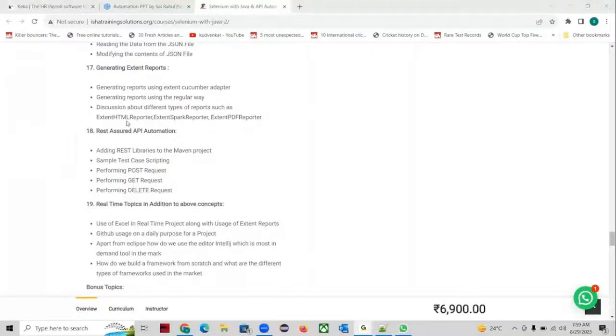So will you cover what are the different frameworks available? That one also is in the curriculum. Yes, if you see the last point, real-time topics like how do we build a framework from scratch, what are the different types of frameworks used in the market, how do we use Excel.